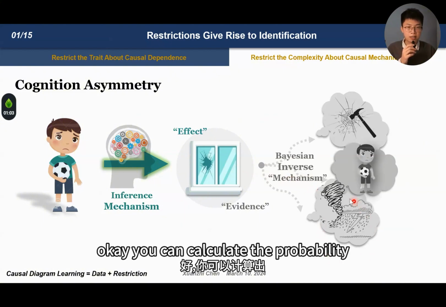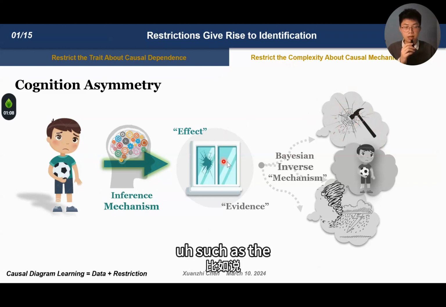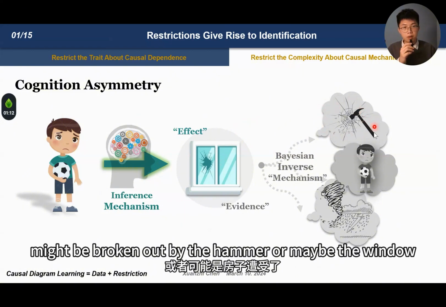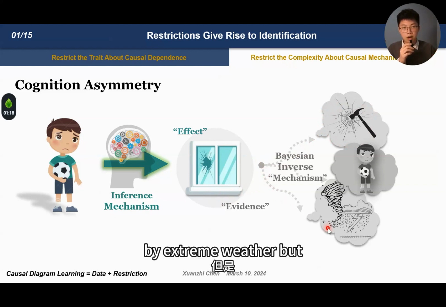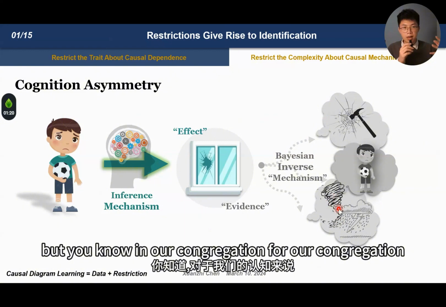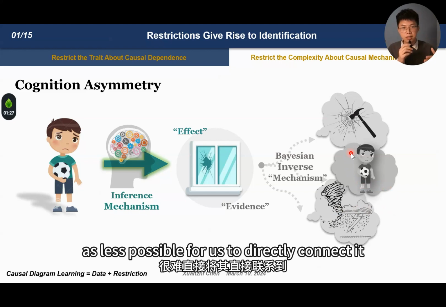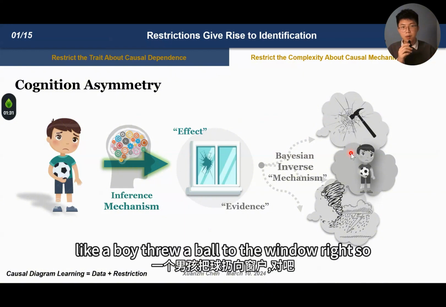You can calculate the probability of different events, such as the window might have been broken by a hammer, or maybe the window in a house was attacked by extreme weather. But for our cognition, it seems less possible for us to directly connect it to an event like a boy throwing a board at the window, right?